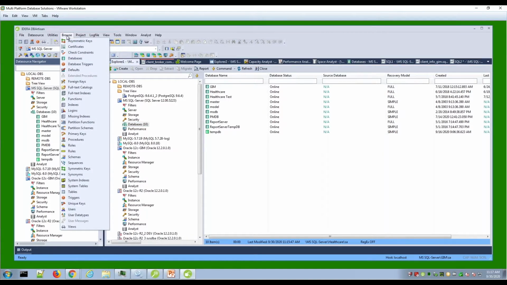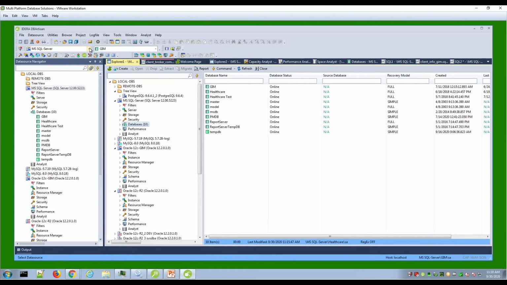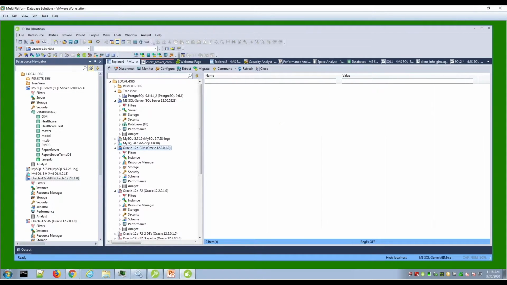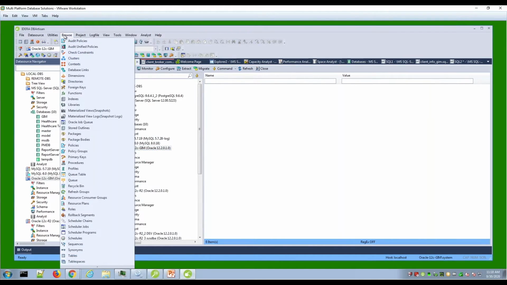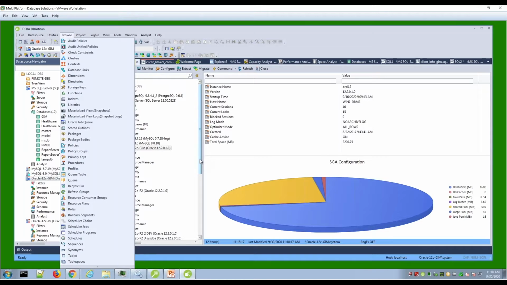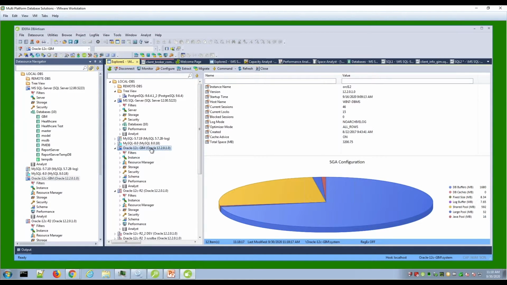If I was in SQL Server and click Browse, notice those are all SQL Server specific objects. If I had switched this to, say, Oracle and then click Browse, notice those are all Oracle specific objects. So you have that flexibility of a dynamic menu. When you highlight the database at the high level, you pop to this performance overview page. For Oracle, you see the SGA configuration, and from here you would go to these performance or analyst drill downs, right?